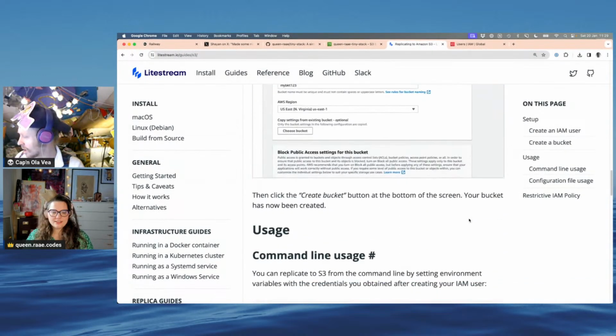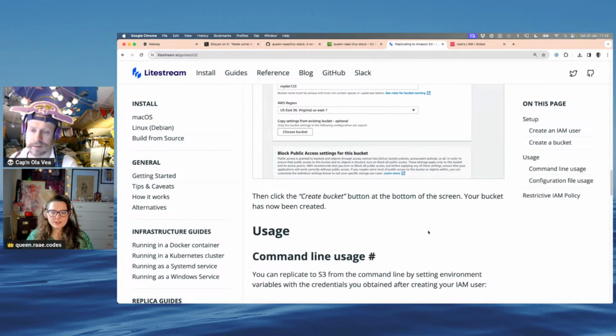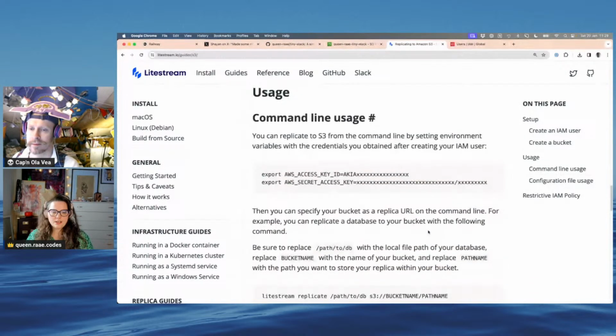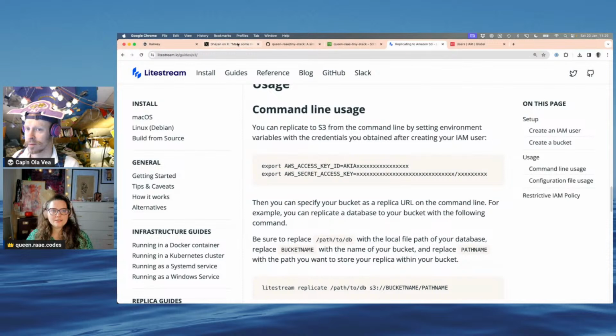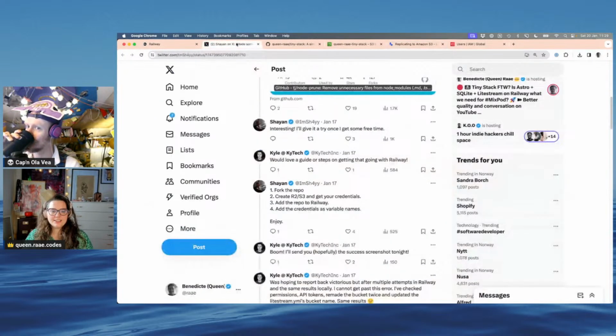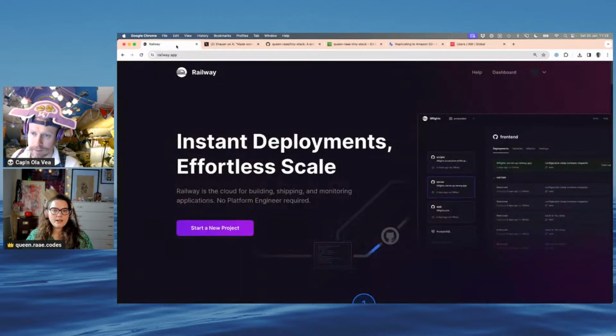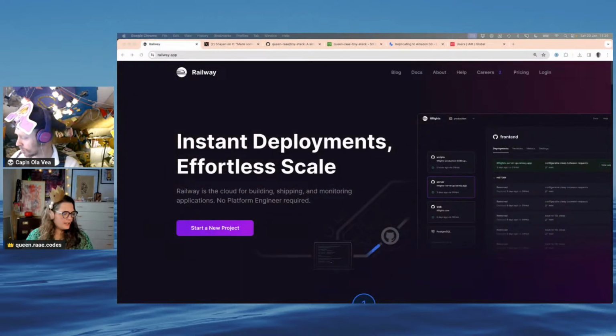I like it. Okay, so we have create bucket. We've created a bucket. Okay, then hopefully we are good to go. So add the repo to Railway. Okay, let's go to Railway. I'm going to take you away a little bit because I'm going to log in here with my old credentials.